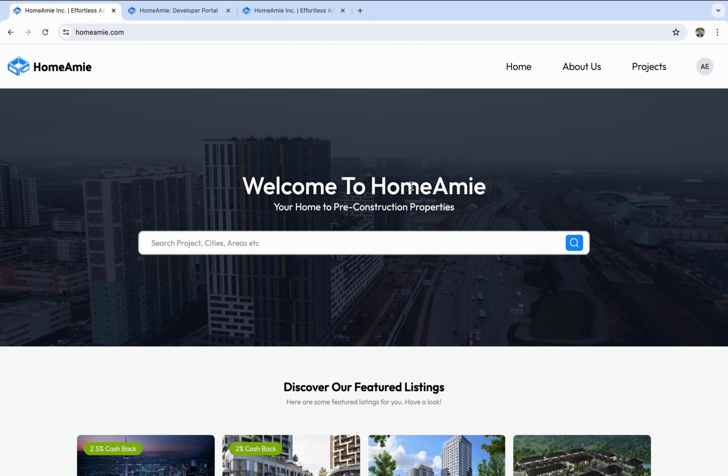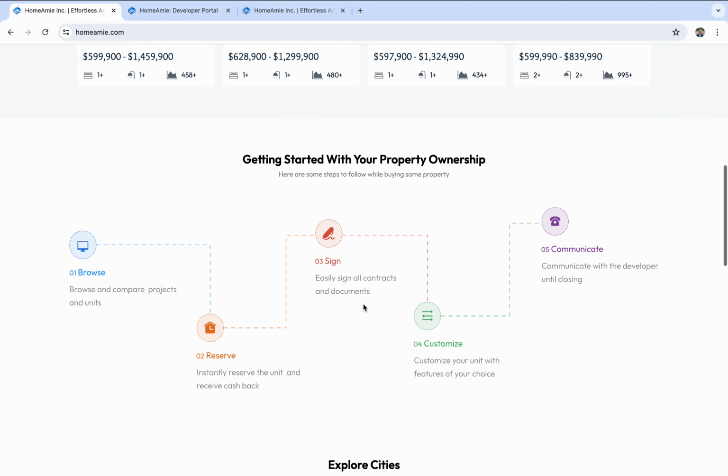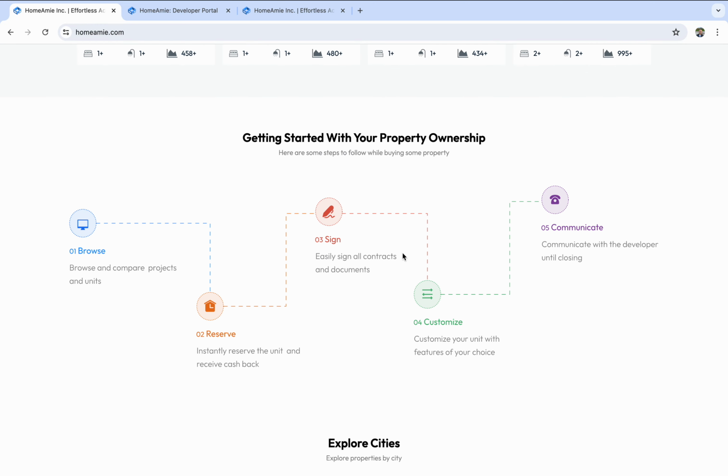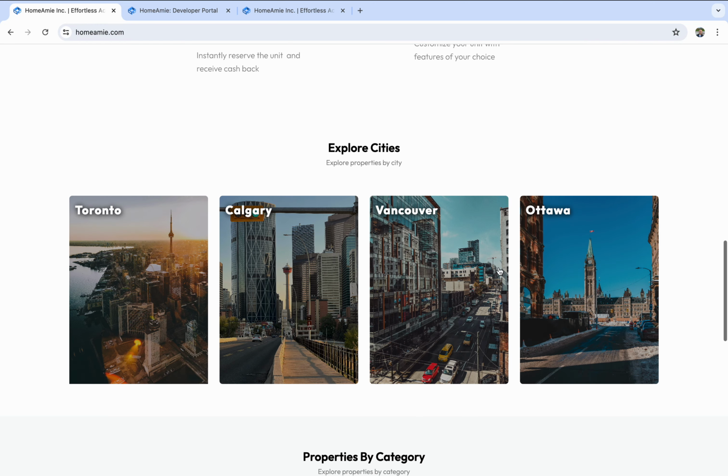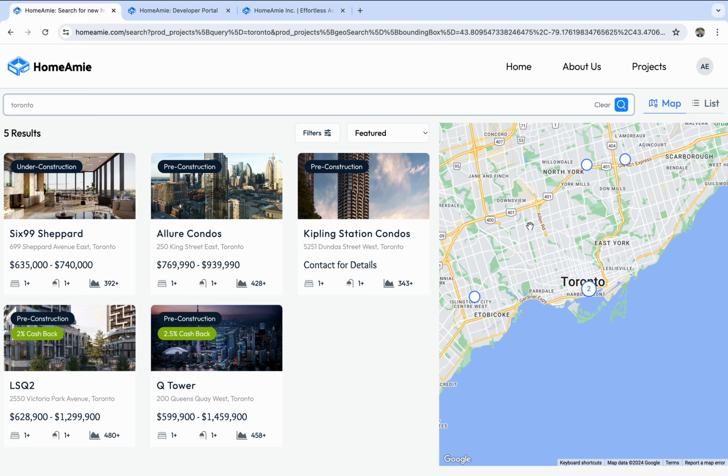So when you go into the marketplace, you'll see that here you're presented with a search bar, some featured listings, a process explaining the steps that the buyer needs to take, some cities, and properties by category. Let's say we do a quick search for Toronto. We'll see here a couple of results that show up. And again, we can apply some filters.